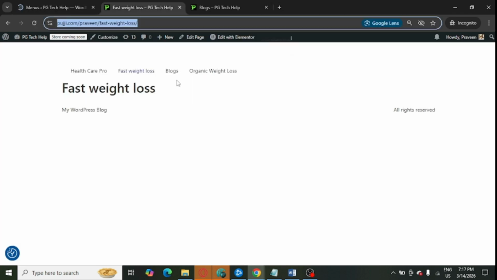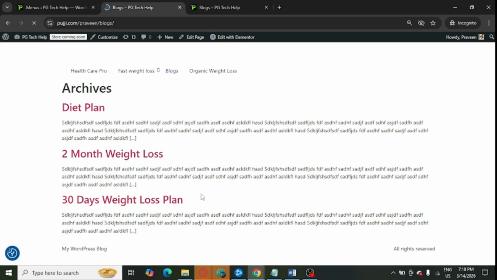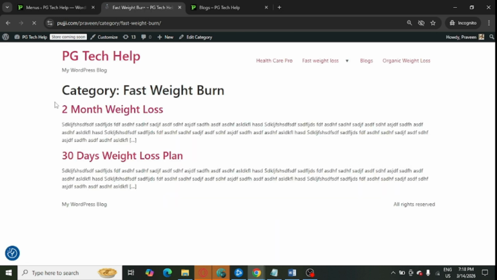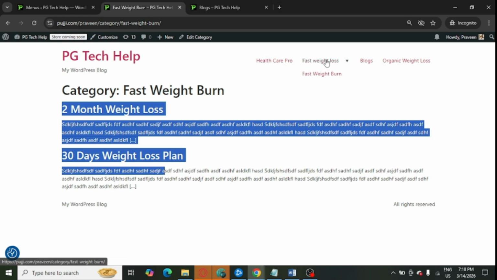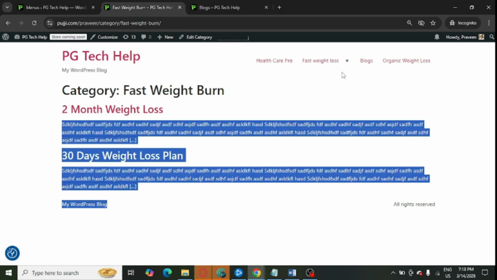Everything is now done. Whenever I go to my blogs, all my blogs will show up here. So these are all my blogs showing up. Whenever I go to this fast weight loss, you can see the sub page is showing. Just tap on this sub page and the posts of this specific subcategory, these two weight loss posts, will show up here. You can see now two posts are showing under this weight loss. So I have created a specific page for this subcategory, so it is very easy.